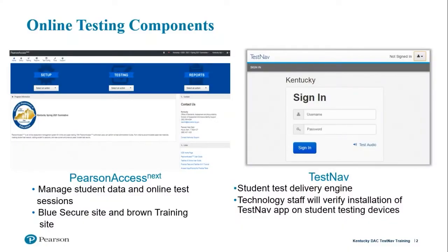I will be walking you through the training today and going through some different pieces of TestNav and showing you some of the functionality within TestNav. So for our online testing components, we do have Pearson Access Next, which is the site we use to manage student data and online test sessions. And then we also have TestNav, and TestNav is actually the student test delivery engine.